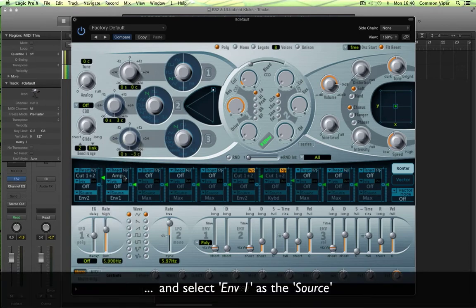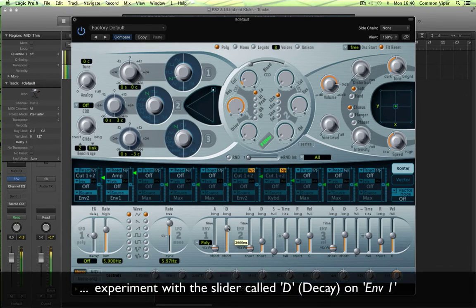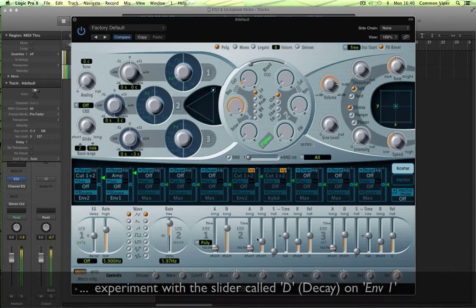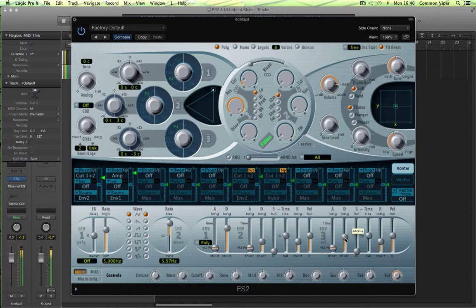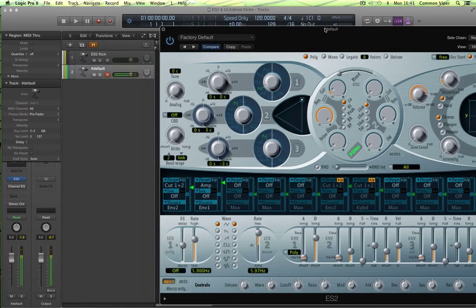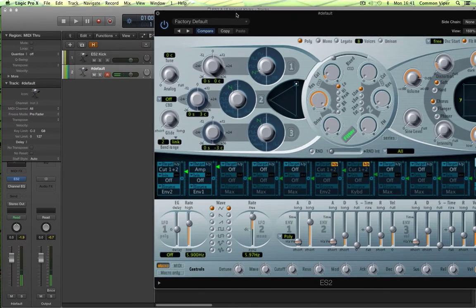Envelope 1 we're going to use this time. And there you go. Another useful way of creating a kick. See if drive adds anything. No, let's go. Distortion can add a bit of something. So I could spend hours doing this.